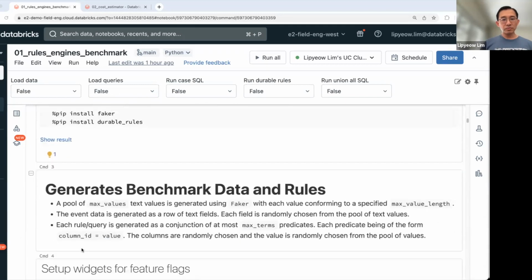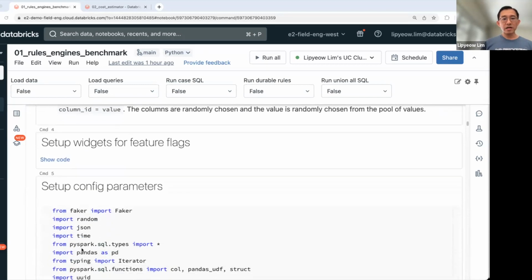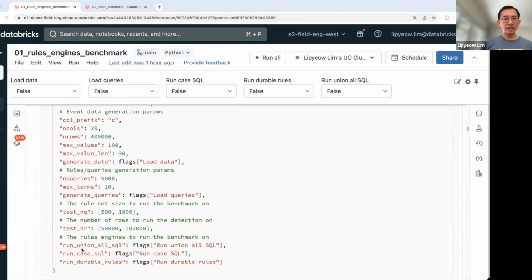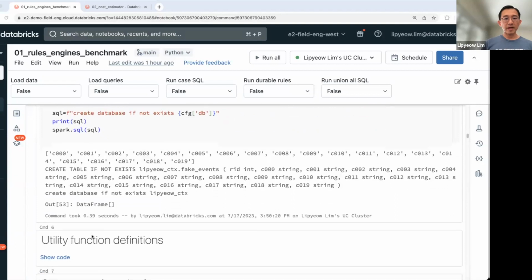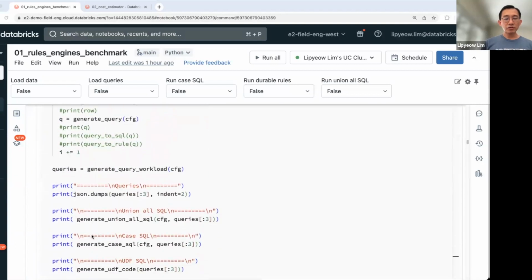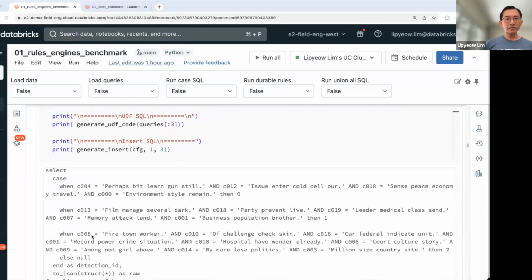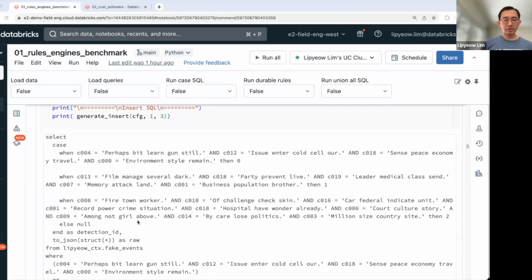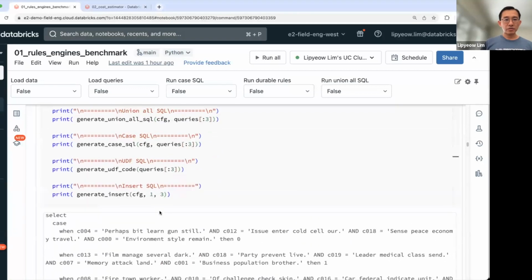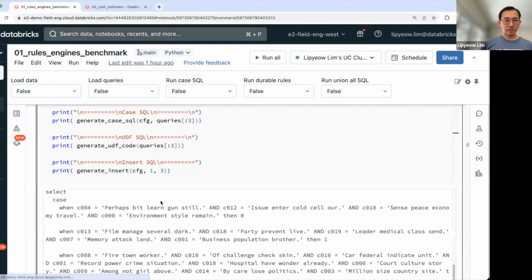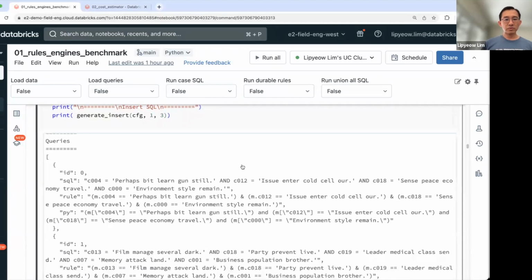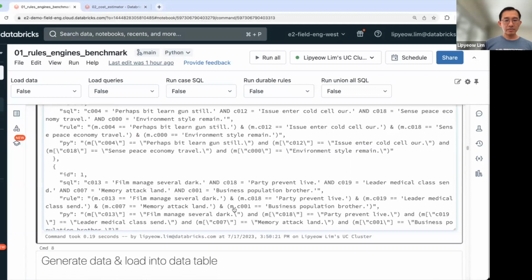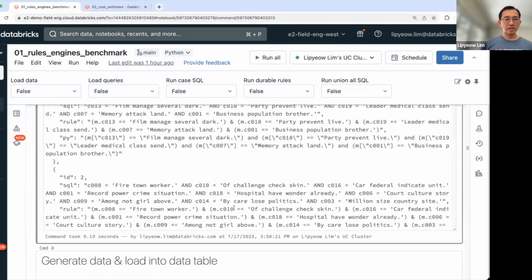Let's jump through some of the details. This is the generation of data, I'll leave you to look at this. The parameters can be configured. And I'm going to show you quickly, for three rules, what the different options look like. Let's scroll up. Suppose we have three rules. And these are the three rules in JSON.